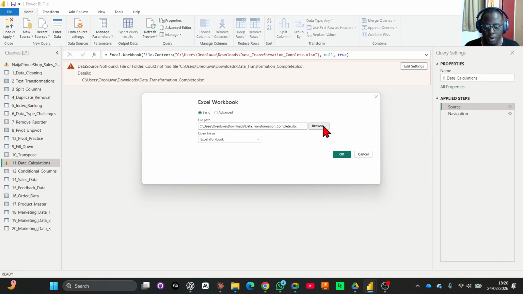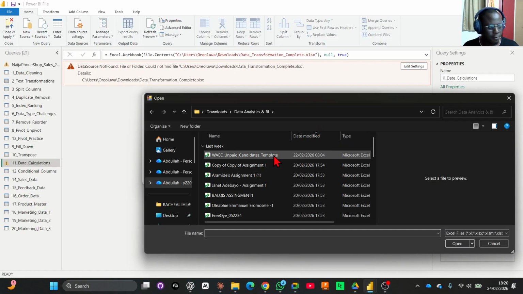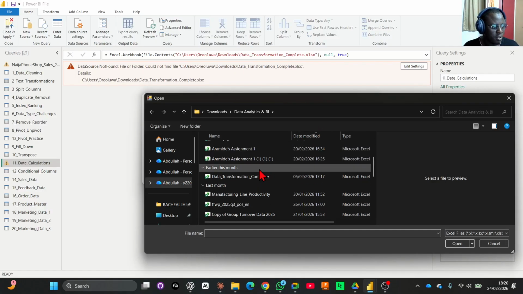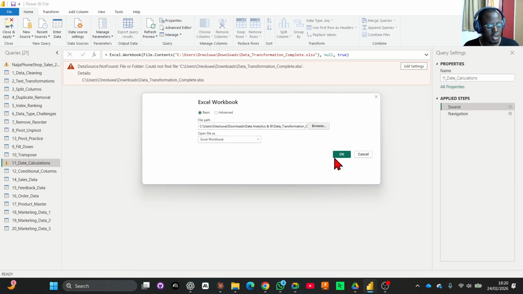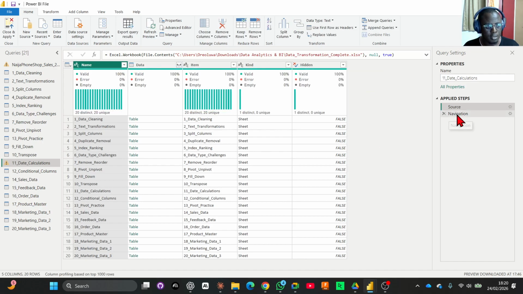I'm just going to click on browse, which brings up my computer for me. Then I'm going to look for the data transformation file. When I click on it, I will say okay, and then you can see this.